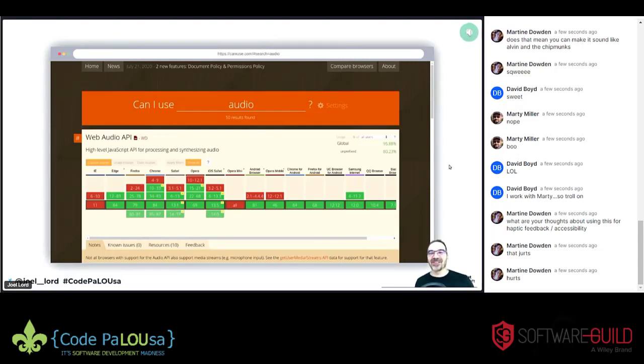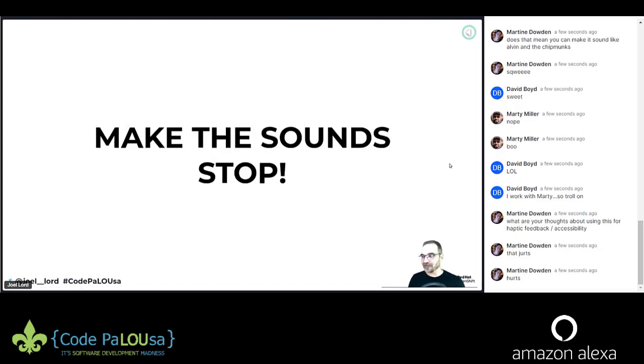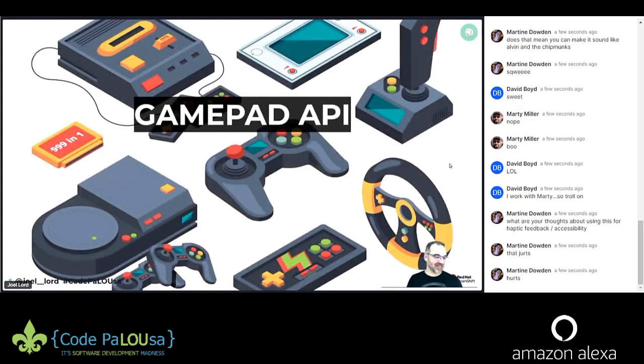Okay, so can you use the audio? Do I still have people listening in? Can I use the audio? Yes, it is widely supported once again, so you can definitely use it. This wasn't a very impressive demo just because I don't really know how to manipulate sound waves, but there's definitely some fun things that you can do with that. All right, let's make the sound stop.